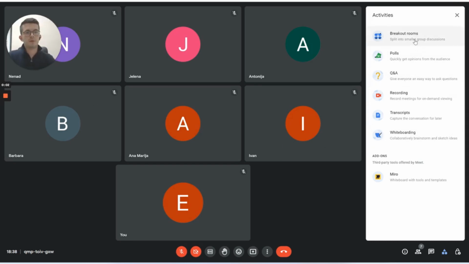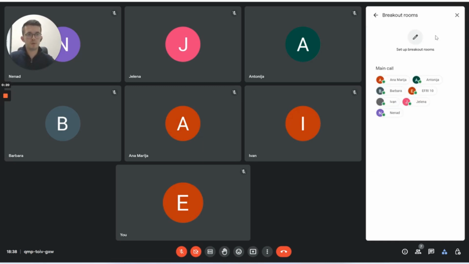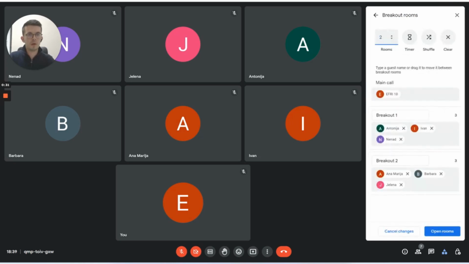The first option from the activities are the breakout rooms. You can easily distribute all of your students or participants into smaller groups in order for them to do group projects. So by clicking onto breakout rooms, you can see all of the participants as well as you in the meeting. You can set up the breakout rooms by defining the number of breakout rooms.